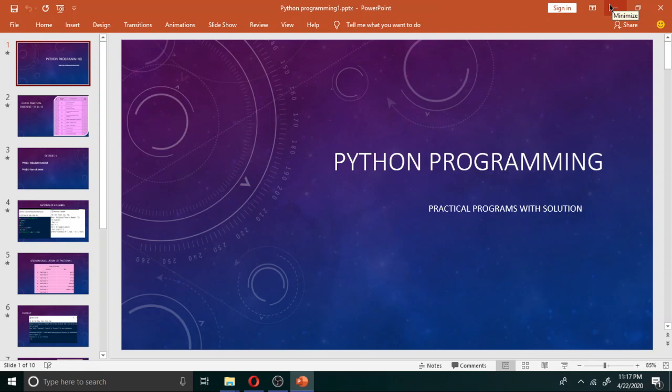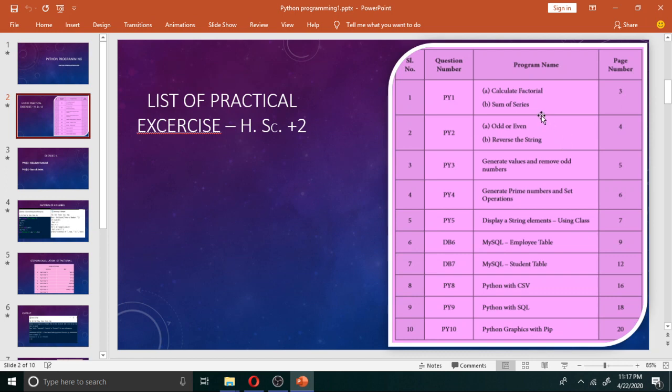The first program we are going to see in this series is the program that helps to calculate the factorial of a number and the sum of a series. Actually, this is the first program of this 12th standard exercise and it consists of two parts, A and B. A is to calculate the factorial of a number, and B is to find the sum of the series. I will explain the programs one by one. Okay, so now let us see.